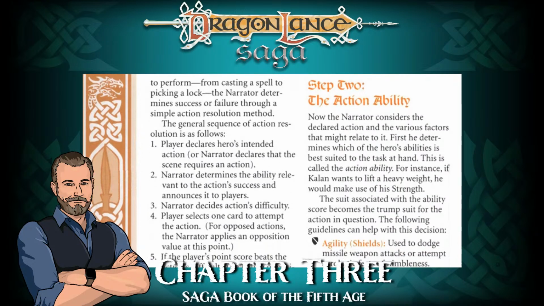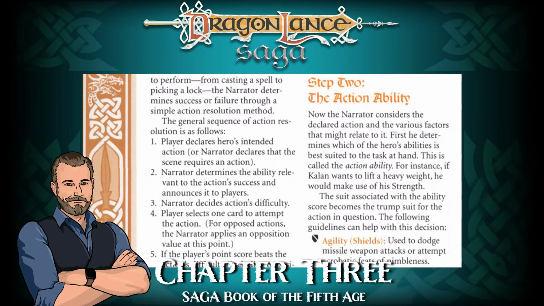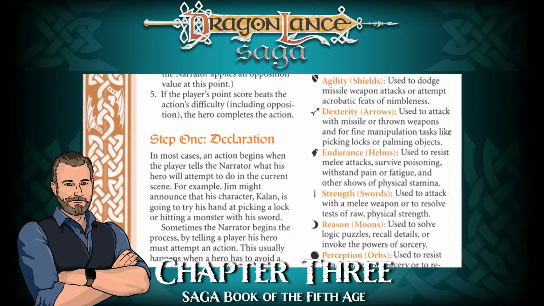Step 2. The action ability. Now the narrator considers the declared action and the various factors that might relate to it. First, he determines which of the hero's abilities is best suited to the task at hand. This is called the action ability. For instance, if Kalen wants to lift a heavy weight, he would make use of his strength. The suit associated with the ability score becomes the trump suit for the action in question. The following guidelines can help with this decision.